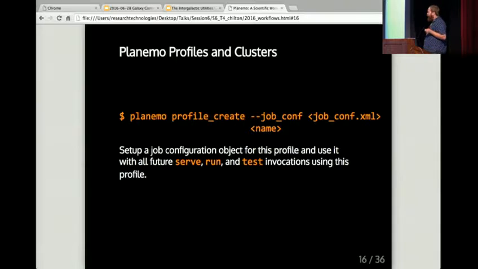Likewise, the profile can be configured to target a cluster. So when you call profile create, you can give it a job conf XML, or you can set up a default job conf XML in your Planemo configuration file. So I think that addresses those limitations with the default Galaxy. This is a way to get a production Galaxy with Planemo, but still maintain that artifact-centric process.